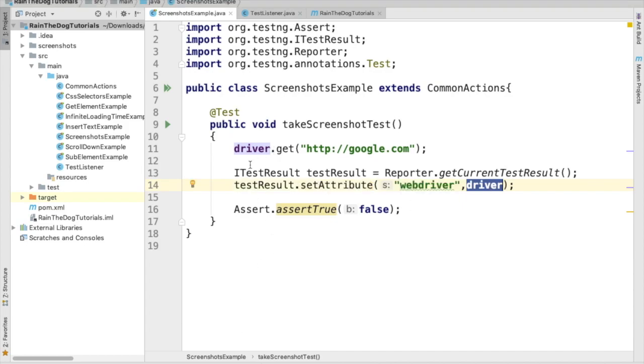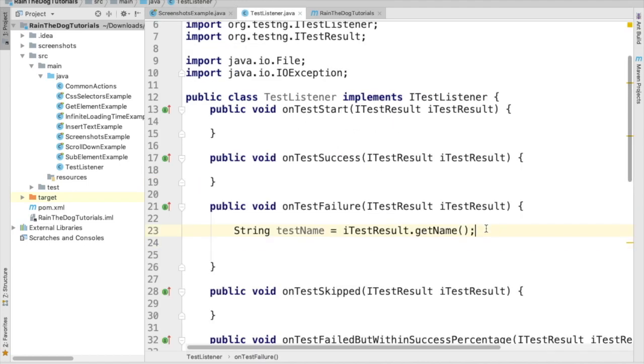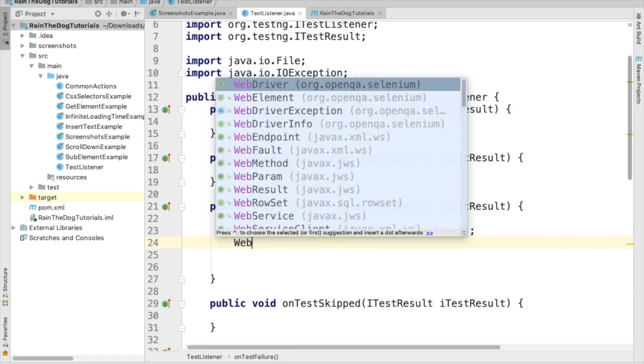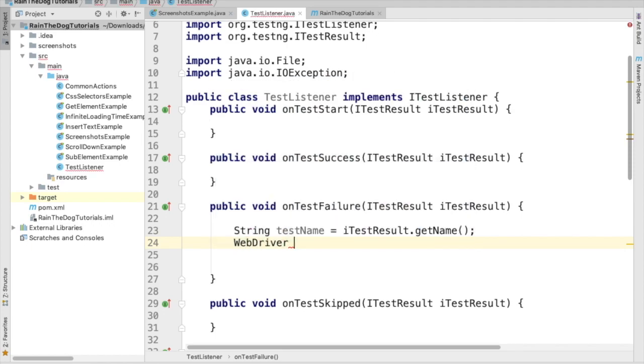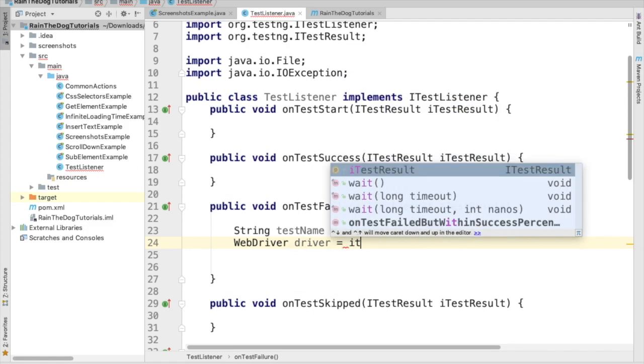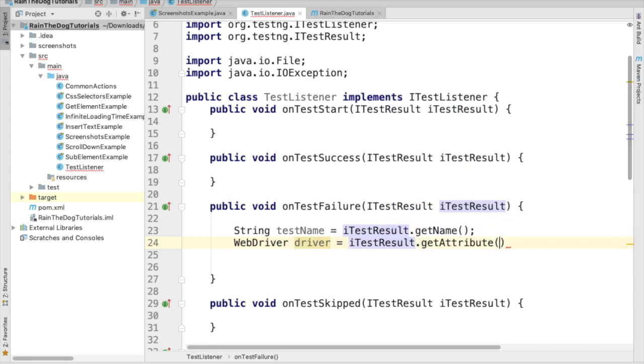By the way, as you can see, I did it just right after I navigated to google.com, because if something happens in the test, I want to have this set as soon as possible in order to take the screenshot on the recent failure. Now we can go back to the test listener and we'll have our WebDriver from the test results just as we got the test name. Now we need to get the ITestResult, get attribute. We called it WebDriver.